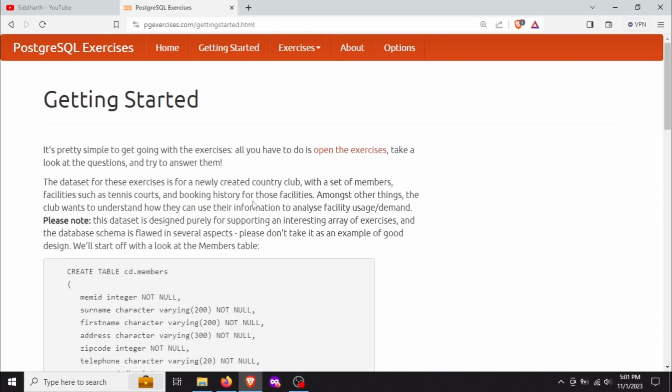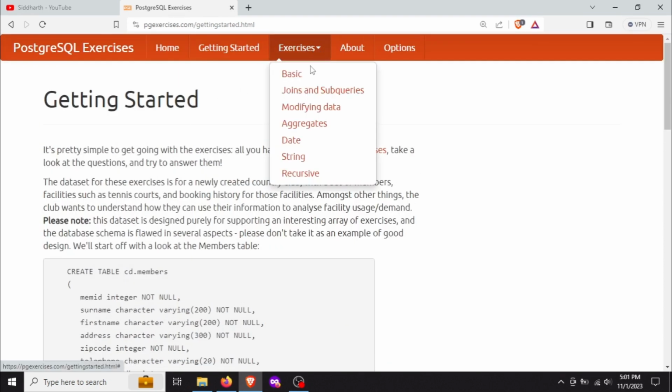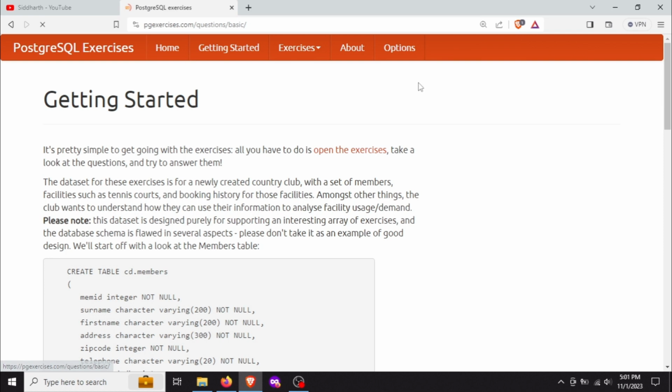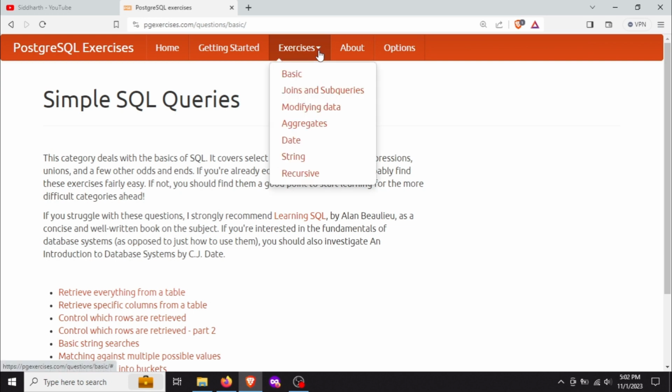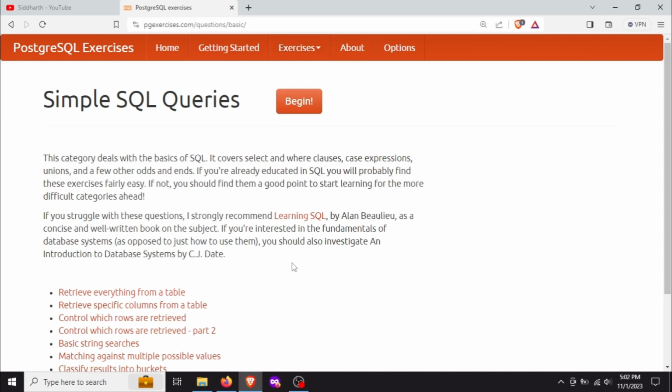So let's go ahead, and here we have the exercises. I'll start with the basics. These are the questions we are going to answer in this one. As we move ahead, we have joins, modify data, aggregate, date, string, and recursive. So we'll be doing all these. Today, I'm going to start with this basic one.